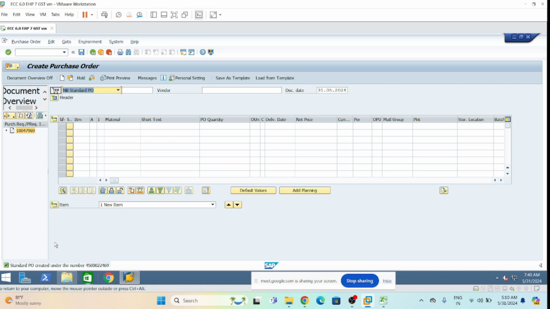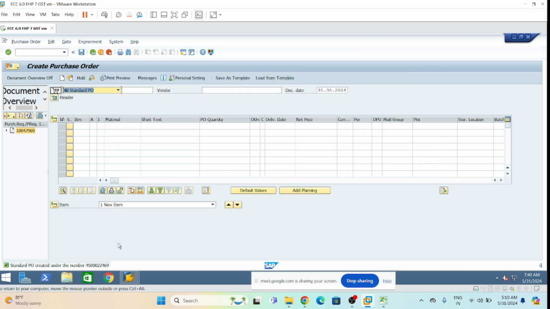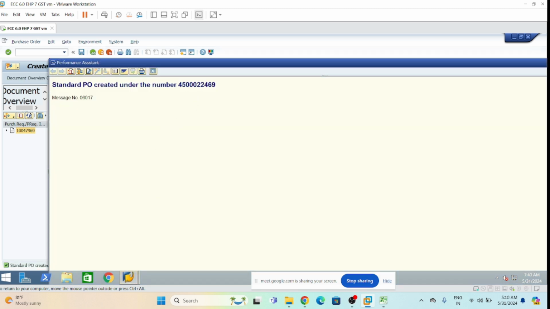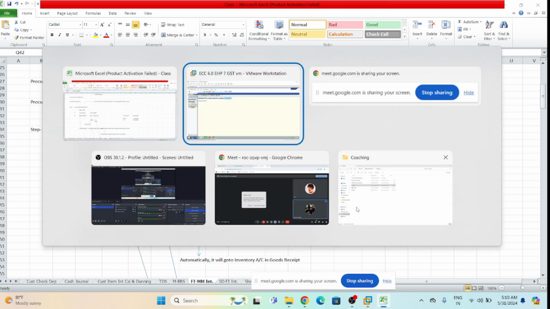You can see purchase order. Our purchase order is created. 45,000. Okay, let me save this one. Our PO is this one, 46 ending with 469.